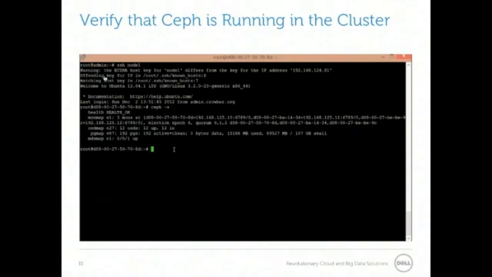And what we should be looking for is health OK, that the monitors are up and running, and that we have a quorum with at least 2 nodes in it. The OSDs are all up and in the cluster, and then everything is active and clean. So this is really an ideally healthy system state.